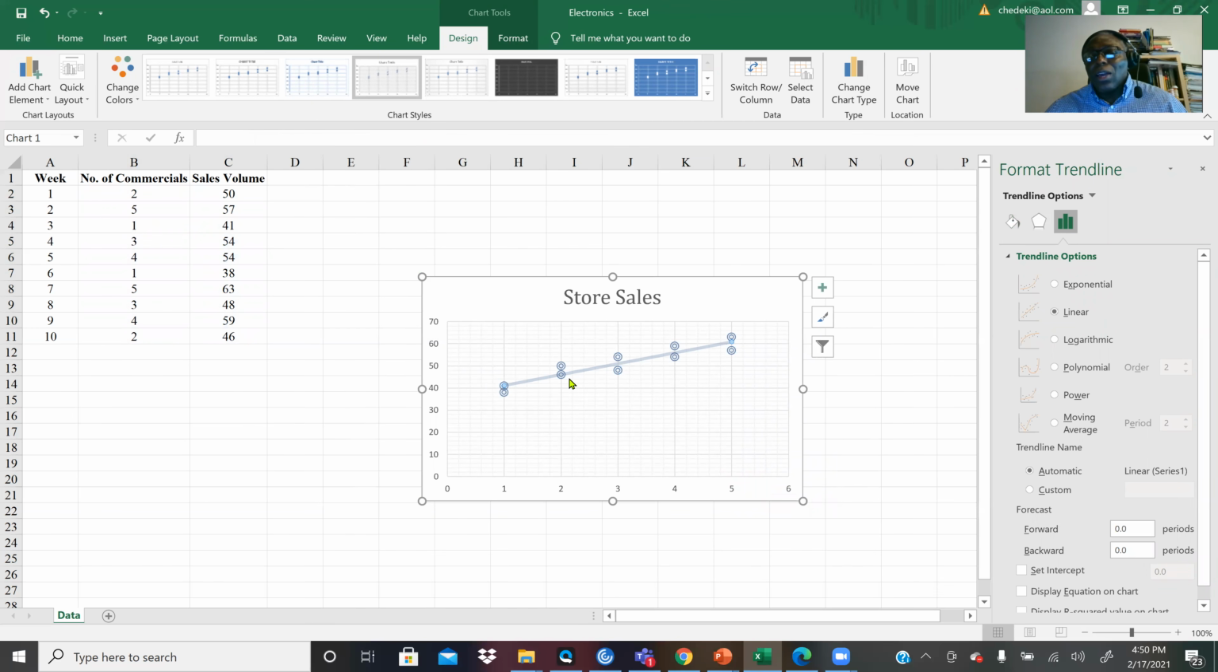Now, when you look at the line, we can see that the line is increasing, just that it's not increasing too fast. So the slope or the steepness of the line is very small, but it's positive.